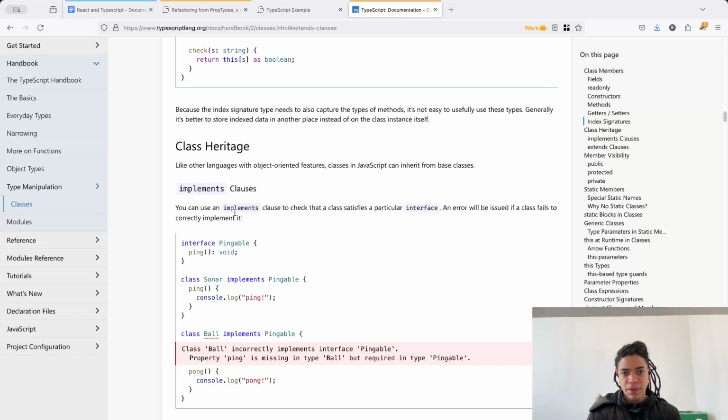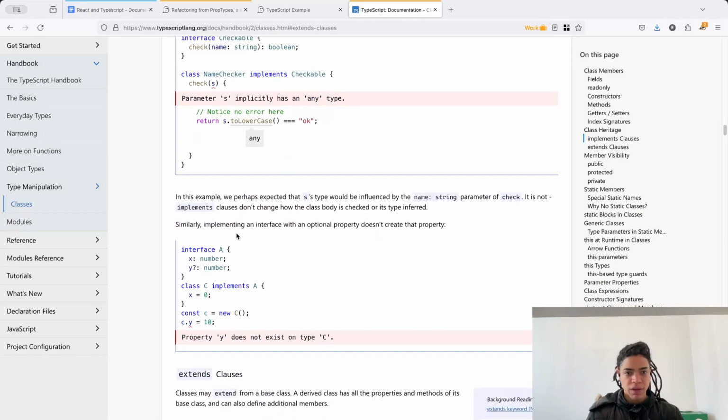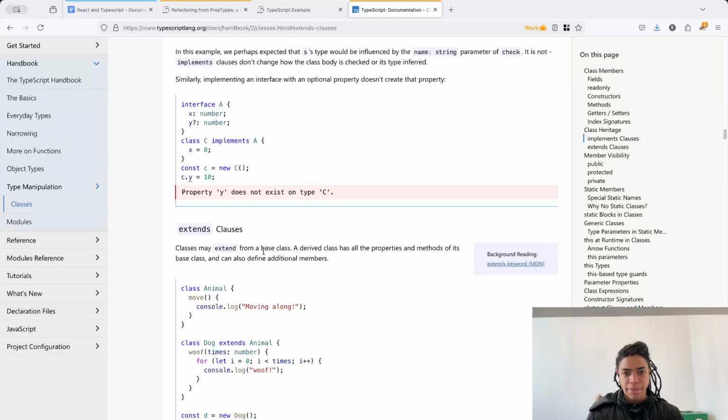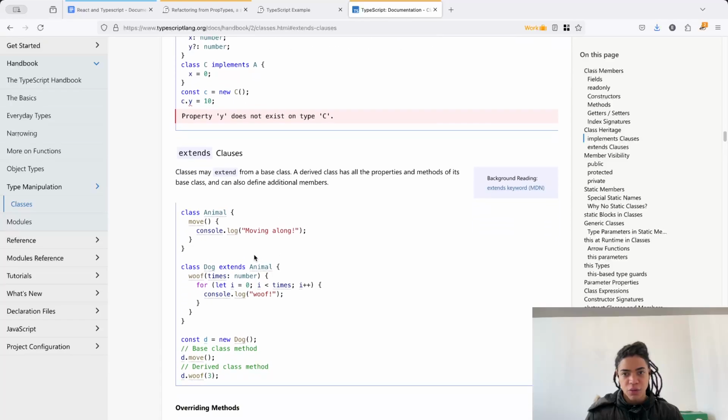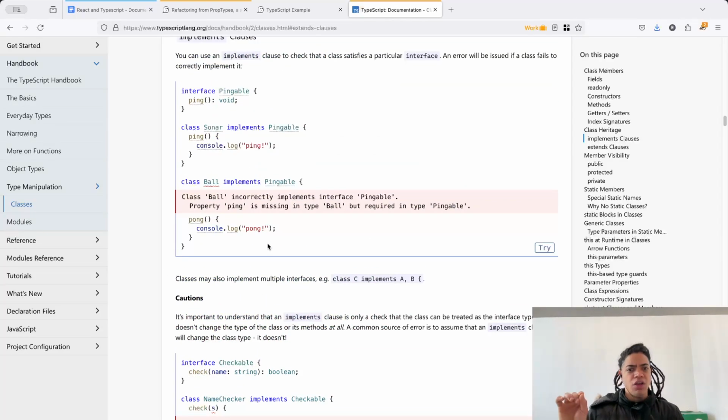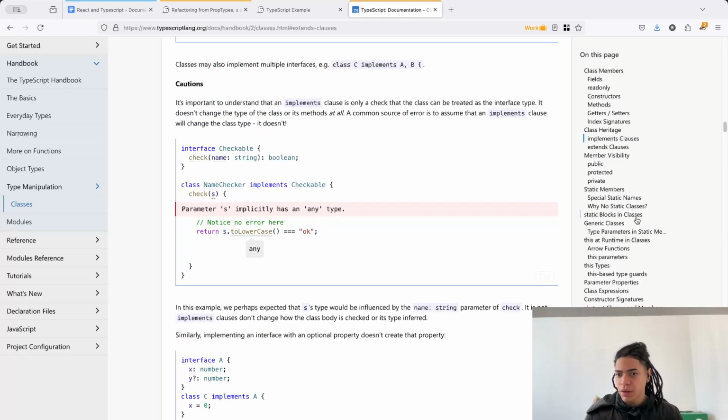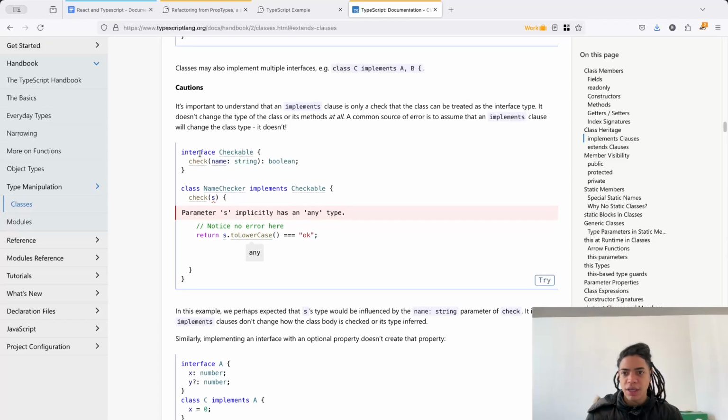Implement clause. You can use the implements clause to check that a class satisfies a particular interface. Hey, does this satisfy this particular interface? Good. Or the other is, hey, I want now to have access to the properties and methods from this base class. So with extends, you're telling this new object, hey, I want you to have access to these properties and methods. Whereas with implements, you're saying, hey, do you have this property that I need? Do you have this signature? Okay. So that's quite interesting, especially when you say interfaces.